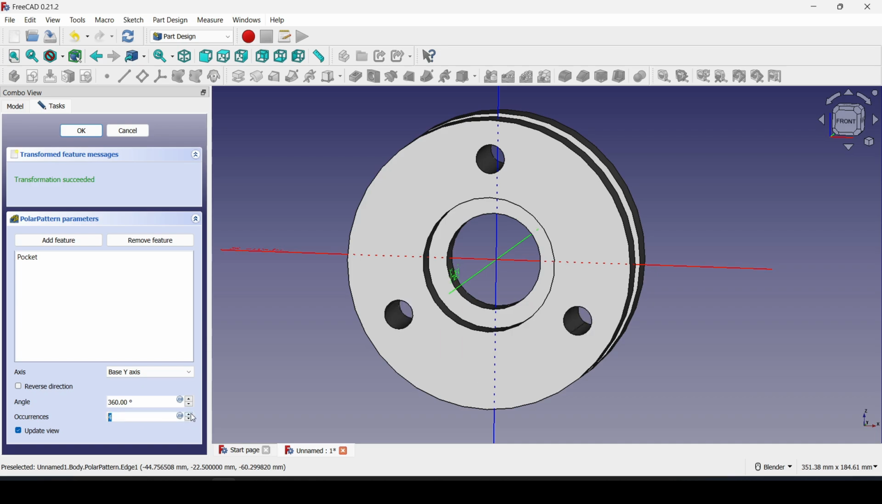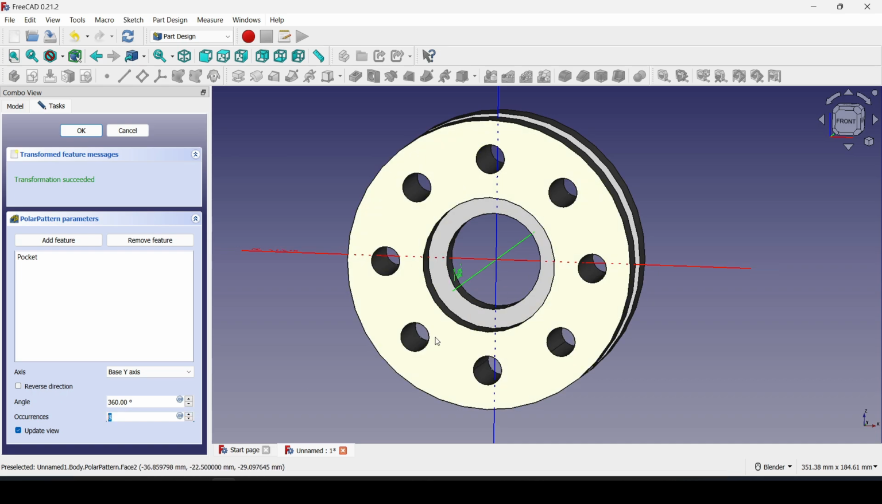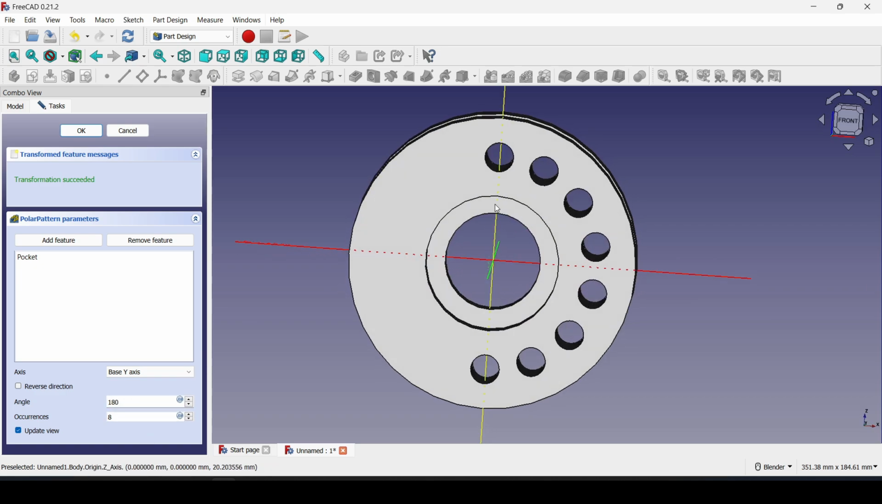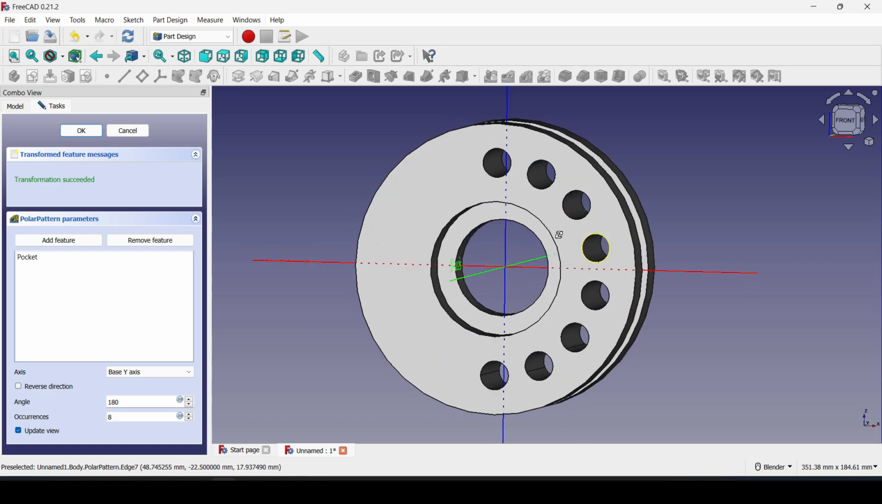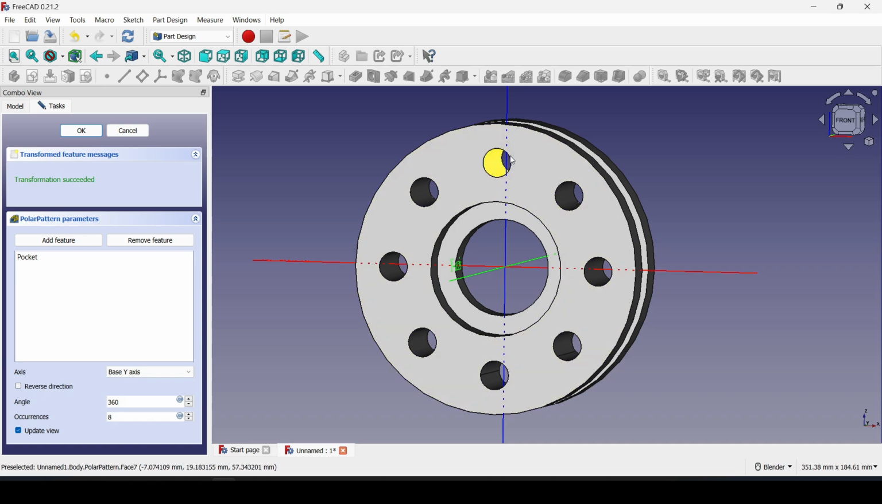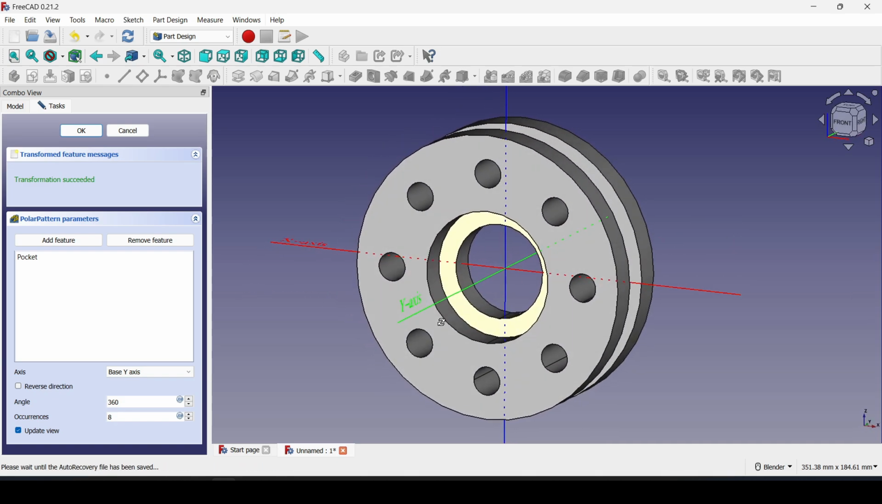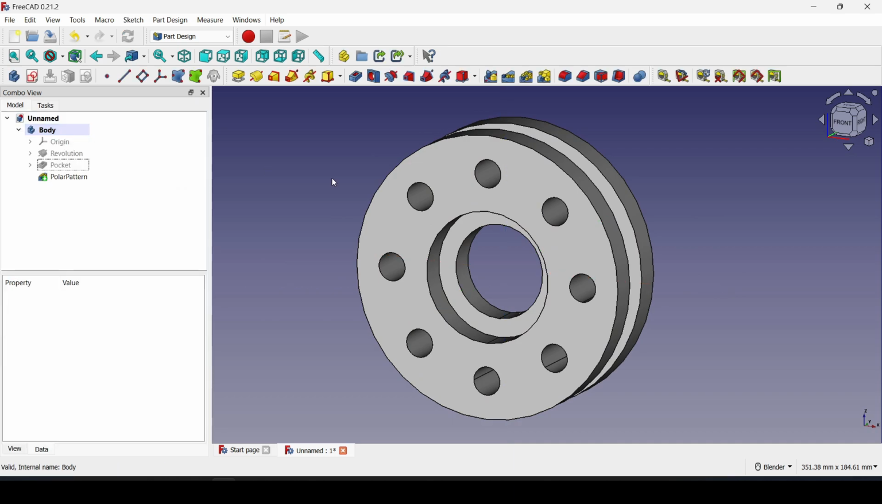Now, if we increase this occurrences field, you'll see that we are getting additional pockets created. And if we modify this angle field, you can see that it adjusts the angle at which this pocket is applied to our face. So if we set 180 degrees, you can see it's limited to just half of our object here. But if we set it to 360, this pattern is applied in a full 360 degree range. Okay, we can close out of there.